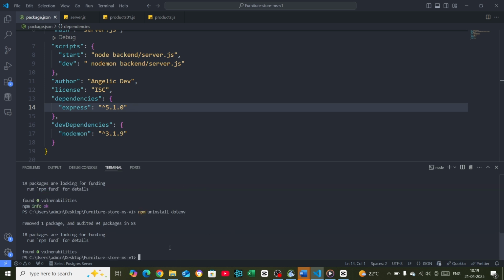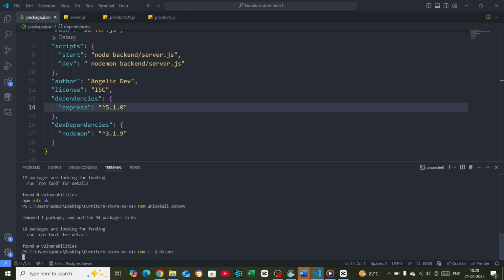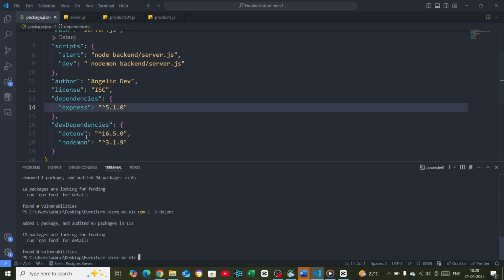Now we are going to install it as a dev dependency, because the problem was I made a mistake. Instead of a capital D, I wrote a normal lowercase d. So we are going to correct that error. npm i -D, capital D this time, and dotenv, then press enter, and this time it's going to install it as a dev dependency. Yes, the installation already started. Just going to wait for it to finish. Yes, and this time you can see dotenv was installed as a dev dependency.